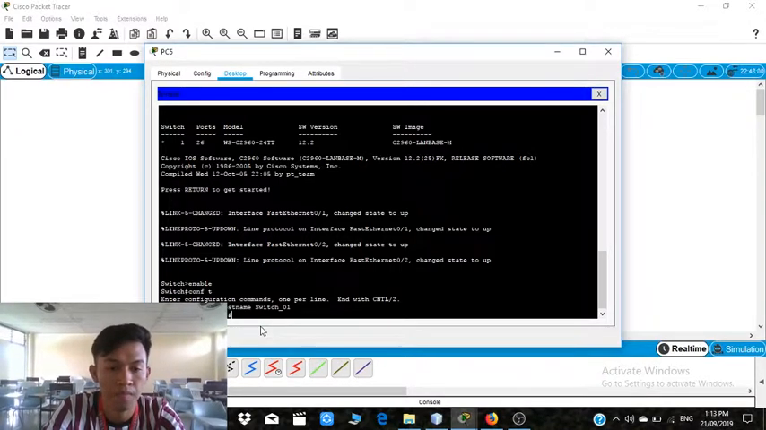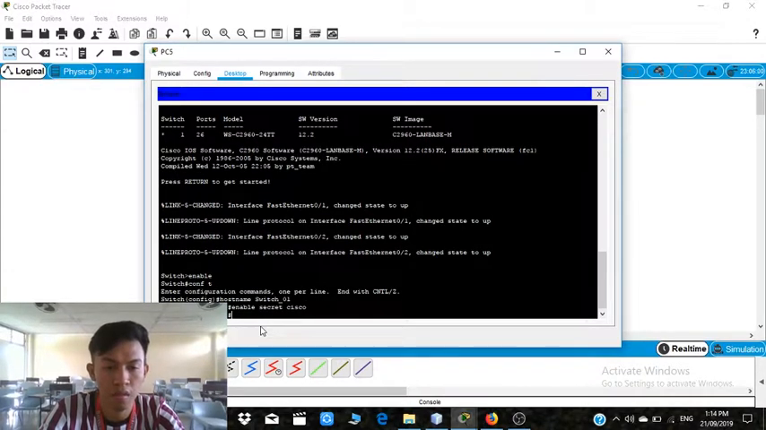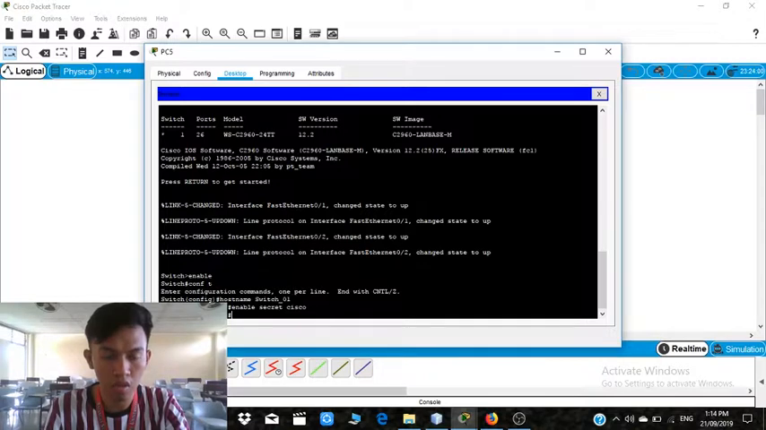Then now we are going to put a password between user exec mode and privilege exec mode. So just input enable secret, then the password that you want. For example, cisco. Then the password is already available.